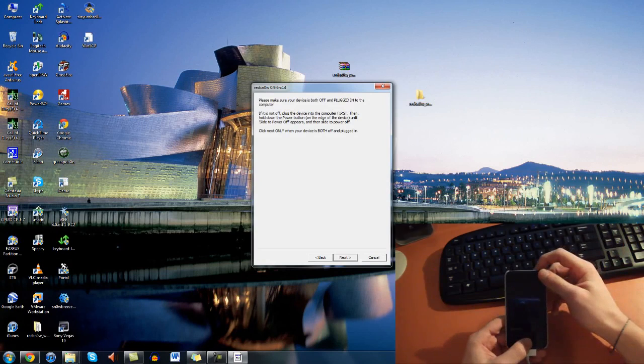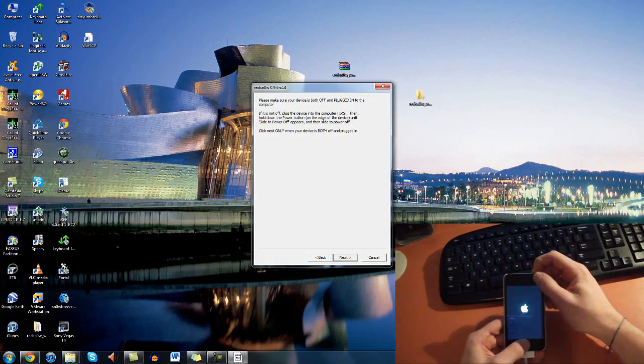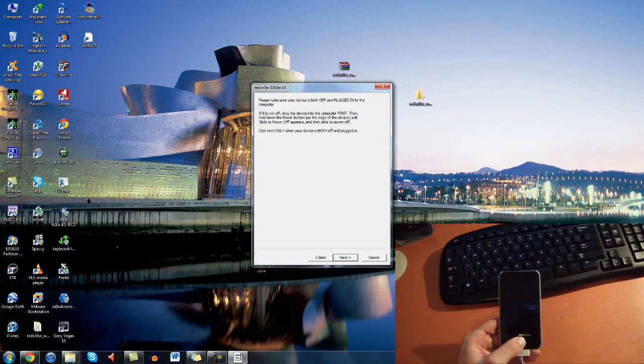So I'm going to do that right now, and 1, 2, 3, 4, 5, 6, 7, 8, 9, 10, 1, 2, 3, 4, 5, just wait till you hear a little beep on your computer, and there you go, I just heard mine. So then you can put that down, and then on your computer you can hit next.